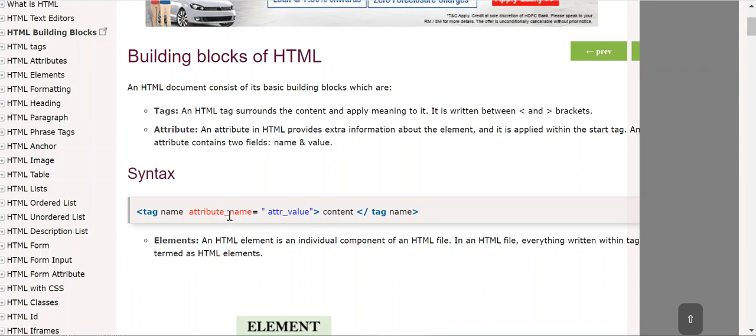The attributes are given in the starting tag. We will see what attributes are available for each and every tag; as and when you learn, you will know. Once you close the angular brackets, you can give the content, and then finally the closing tag. The closing tag will always have, between the angular brackets, the same tag name, but preceded by the slash symbol. So this is the format, this is the syntax.